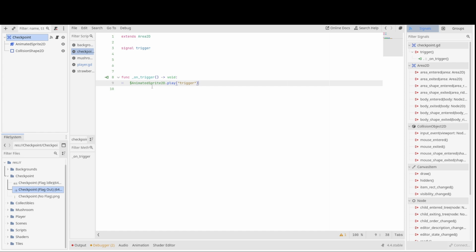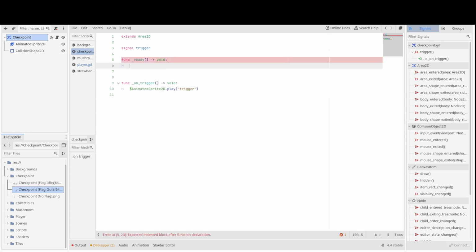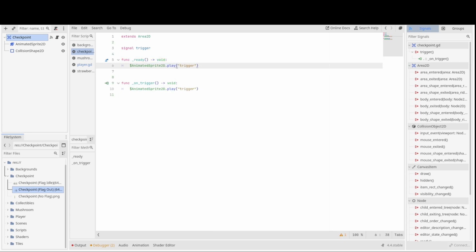So let's now go to our ready function, because what we want to do is when the checkpoint scene is loaded, it should be playing the idle animation, well, or just displaying the pole basically. So we can copy this and paste it in there and just change this to idle. It's going to just show an empty pole.